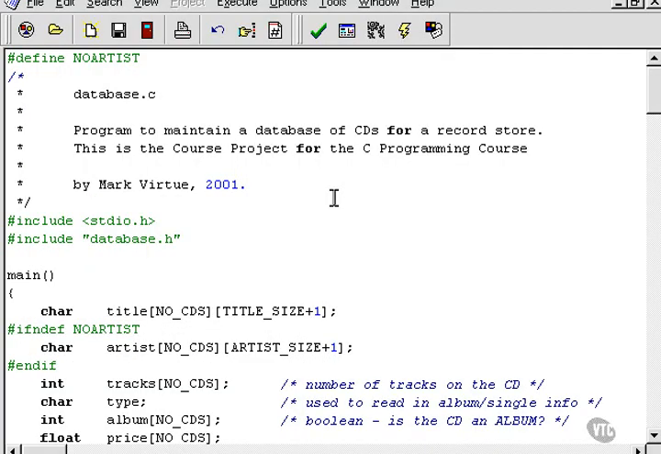Now, a couple of things to notice about this particular flag here. Notice that I don't actually have to set noArtist to be defined to be anything. I don't have to say noArtist is equal to 100. I don't have to set noArtist to be equal to 1. I don't have to set it to be true. In fact, I don't have to set it to be anything, because all I'm doing here is checking whether it is defined or not. And here it is defined. It's not defined to be anything, but it is still defined. So that's the first thing to keep in mind.